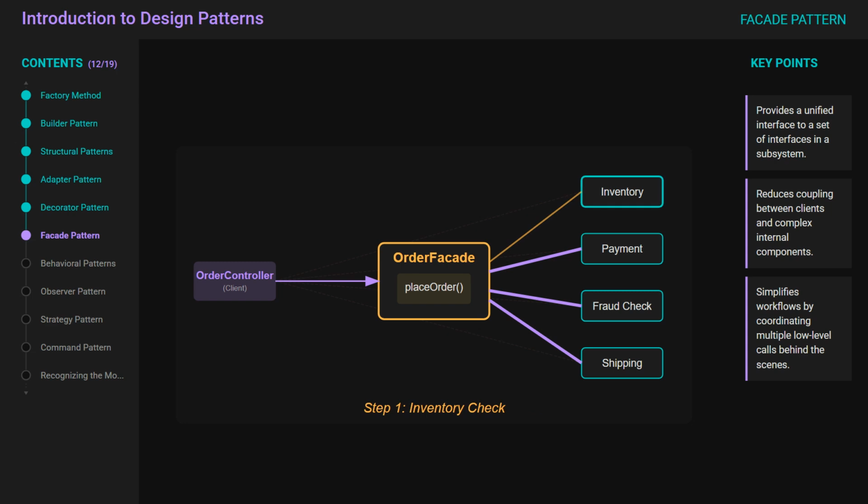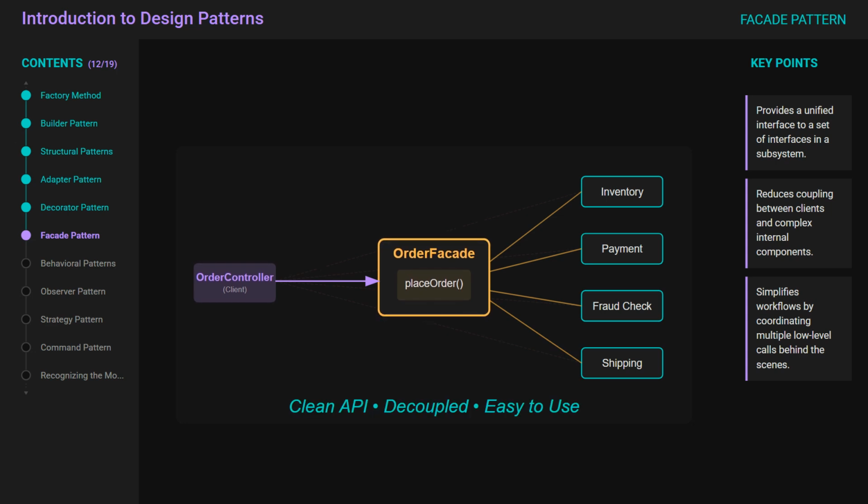Now bring that feeling into software. You're building a place order feature in Java. One click from the user triggers inventory checks, payment authorization, fraud screening, shipping setup, invoice generation, and notification emails. Each subsystem has its own API, exceptions, and setup rules. Your service class starts clean, then slowly turns into a control room full of switches.